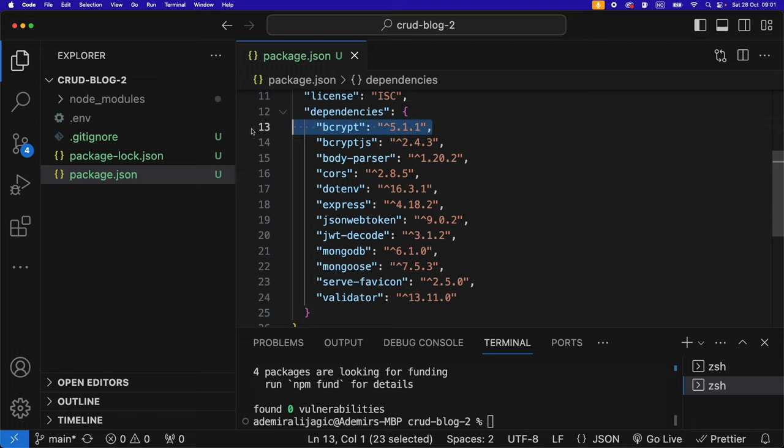So starting with number one, bcrypt is a library for hashing passwords securely. It's often used to store and verify user passwords in a more secure way, which is what we're going to do. And bcrypt.js is another library for hashing passwords, similar to bcrypt. We're going to use this to work with our JavaScript code. Body parser is middleware for express.js, and that is going to parse our request bodies when we are sending data. So it's used to extract data from HTTP requests, such as JSON format.